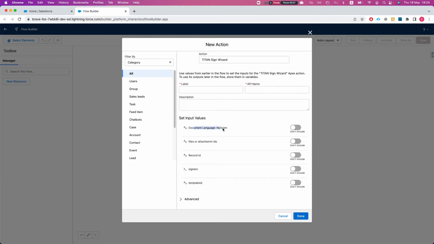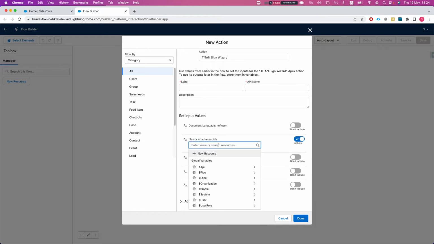So we have the document language. So we have HE and IW, which are both Hebrew, and then EN, which is English. By default, it's EN. And then files are attachment IDs. So this will receive a list of string. So in our instance, it's like a variable text collection, which we do allow multiple values.